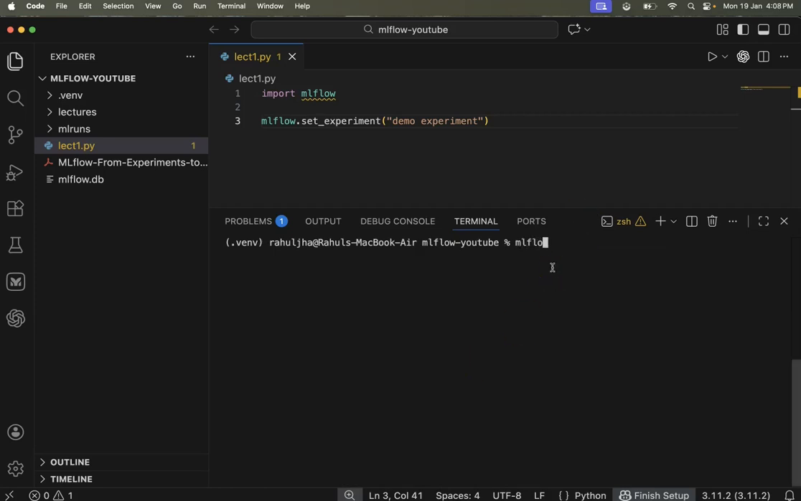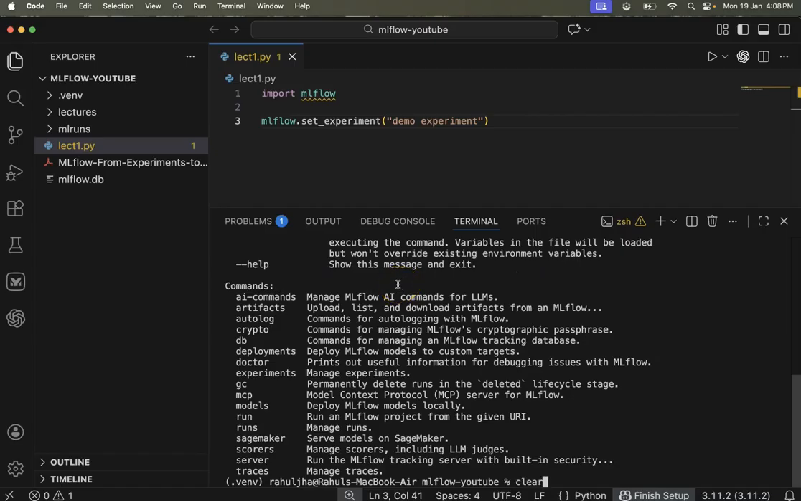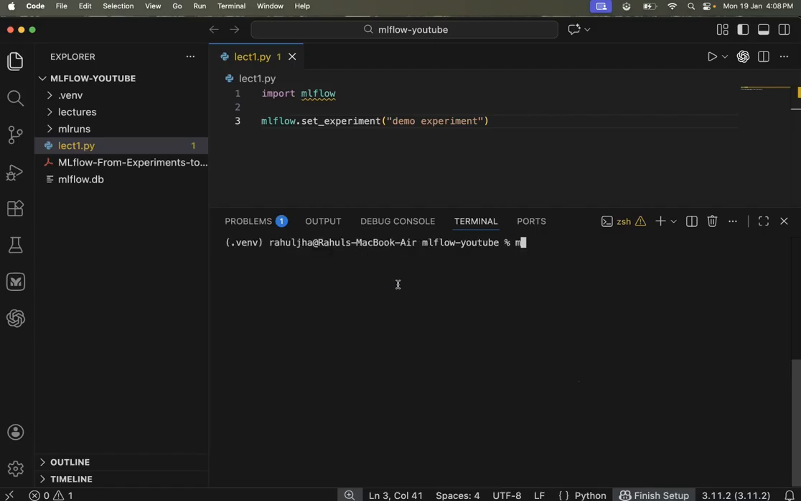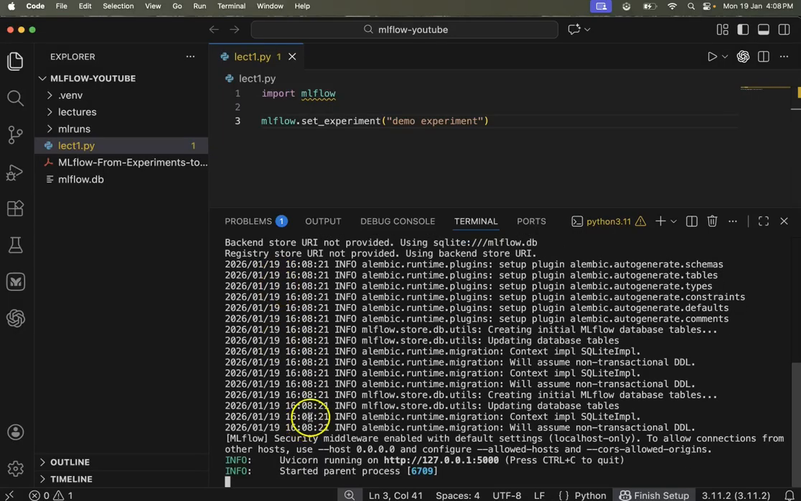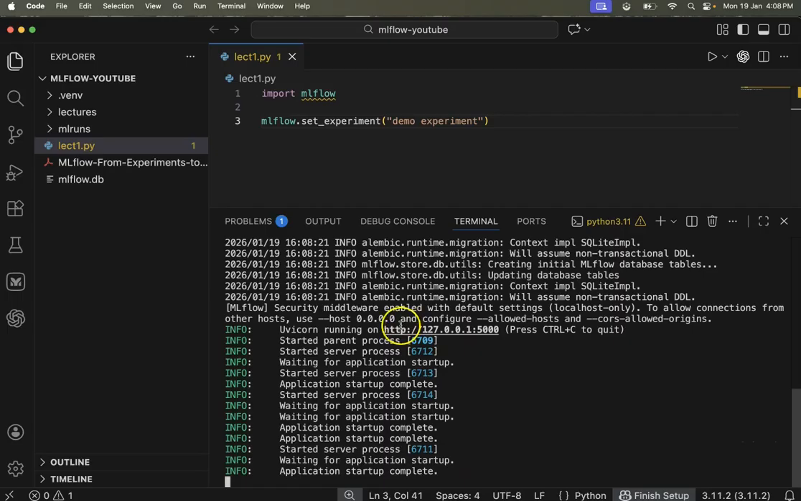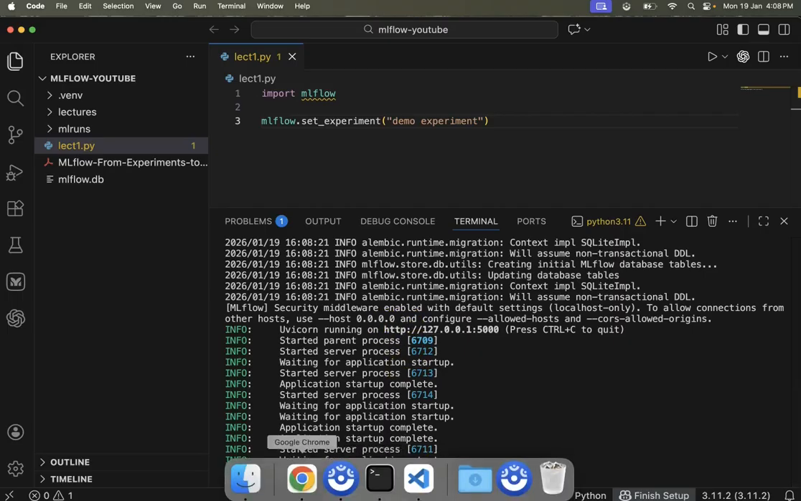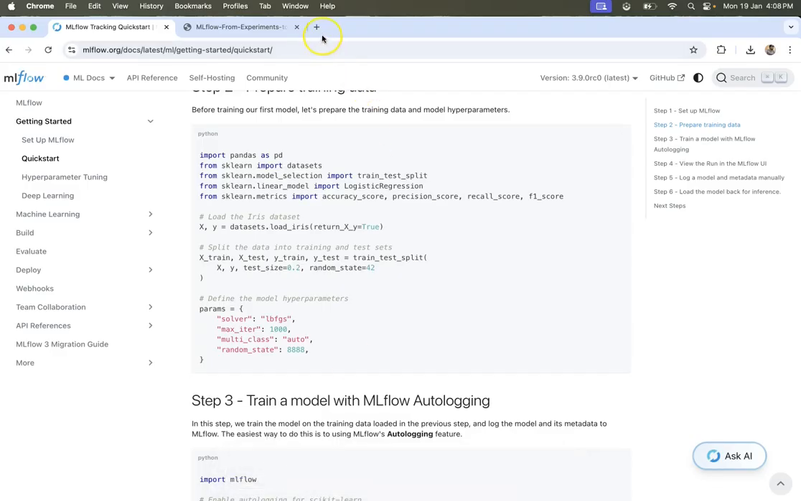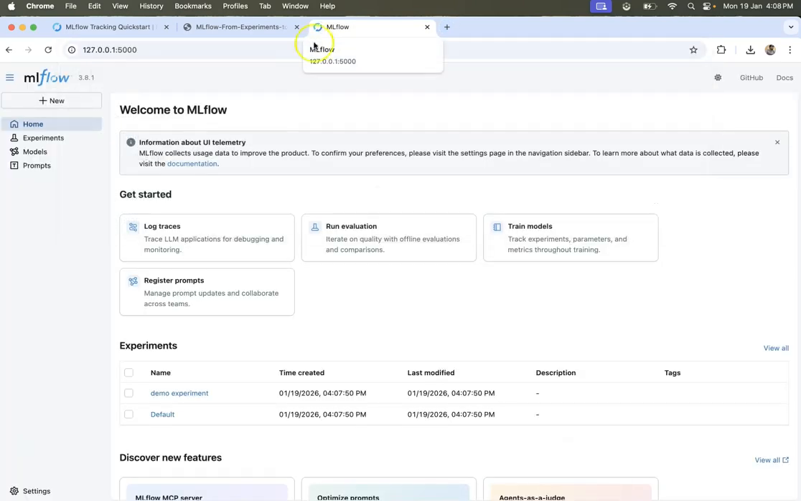But let's start a server. So basically, when you install MLflow, you get a command line tool with the name mlflow. If you run this mlflow, you see all these options to work with MLflow's commands. So mlflow server, and you will see all the commands related to the server. It started the server on the default port. So let's open the server now at 127.